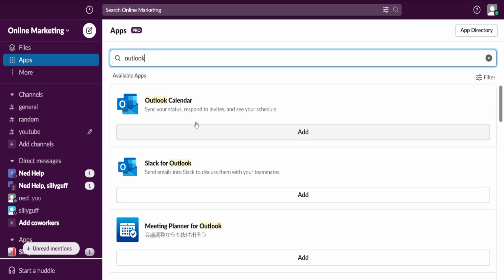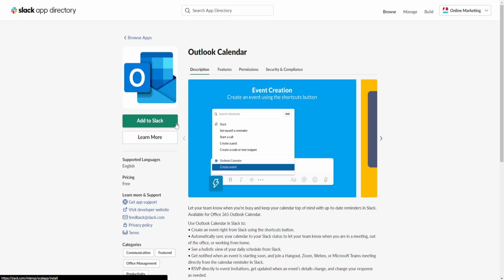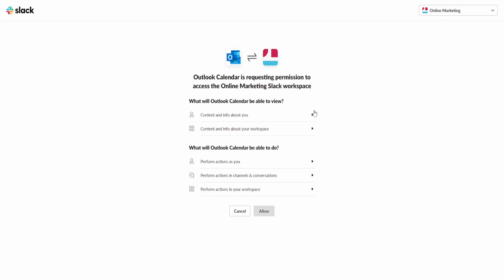So once we have this list shown up, we will click on Add here for the Outlook calendar, and it will refer us to this page where we have to choose Add to Slack. Then allow it the required permissions.